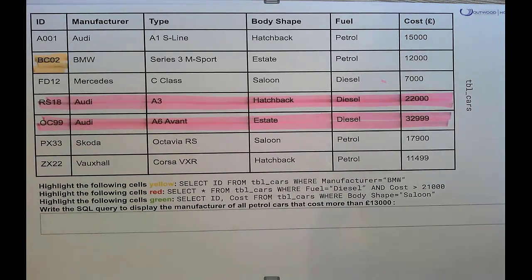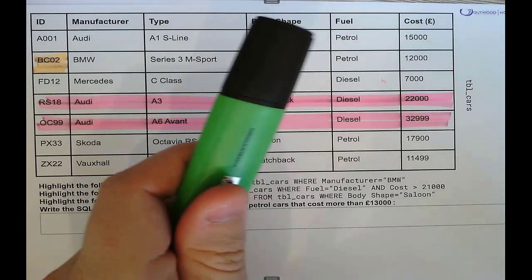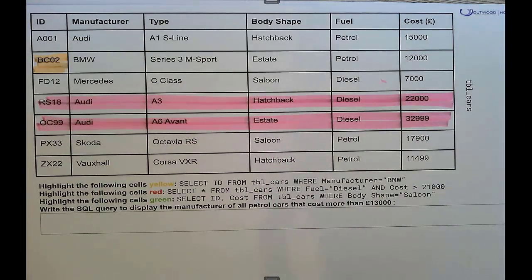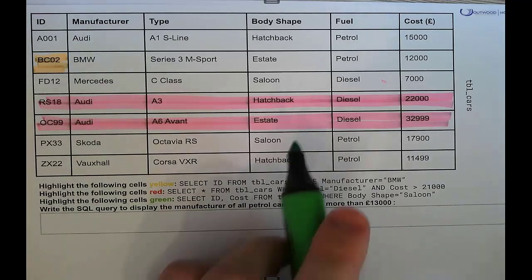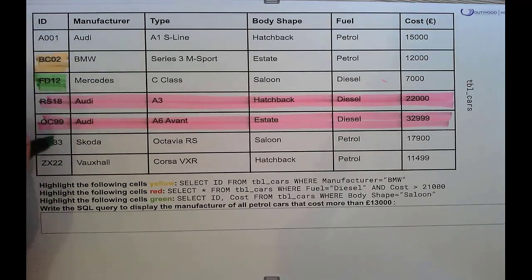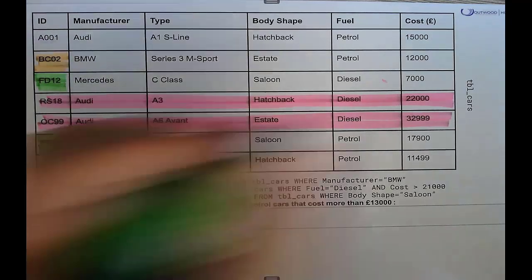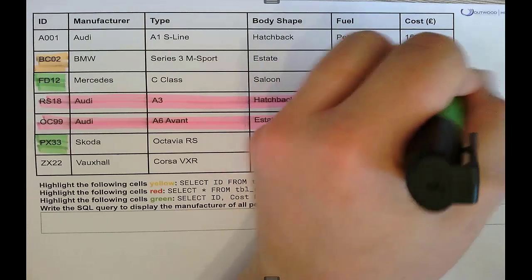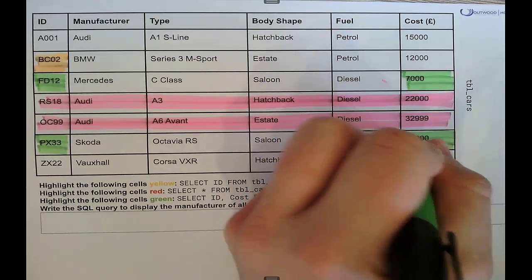And then finally it says highlight the following cells green. I do have a green highlighter. So it says select the ID, comma cost. So we only want the ID and cost selected from the table where the body shape equals saloon. So we've got 1, 2 saloons. So it wants us to highlight the ID and also the cost. And there we go.